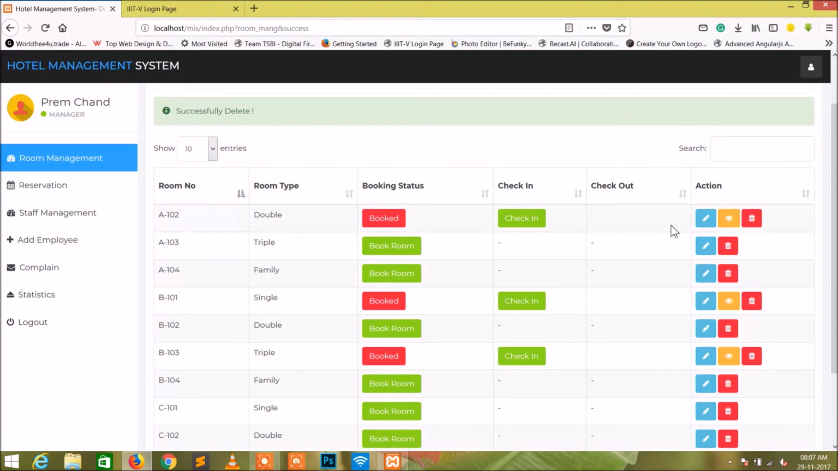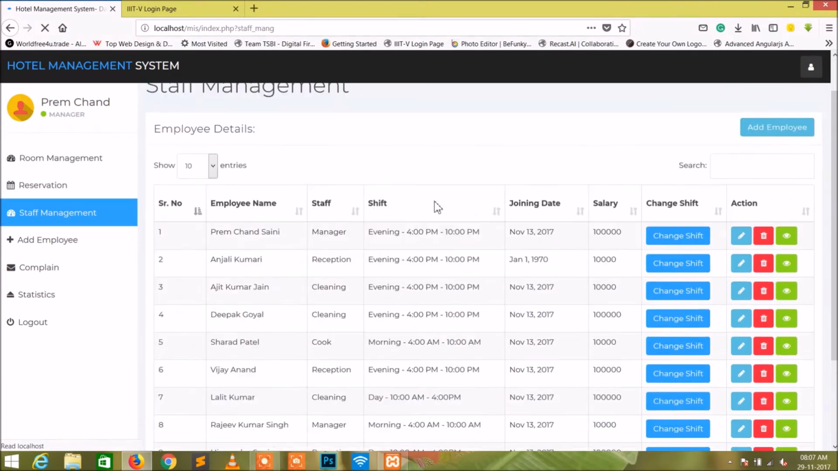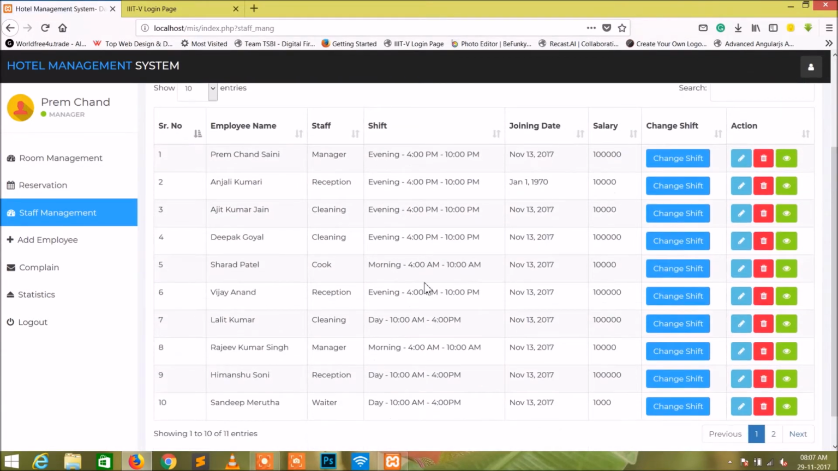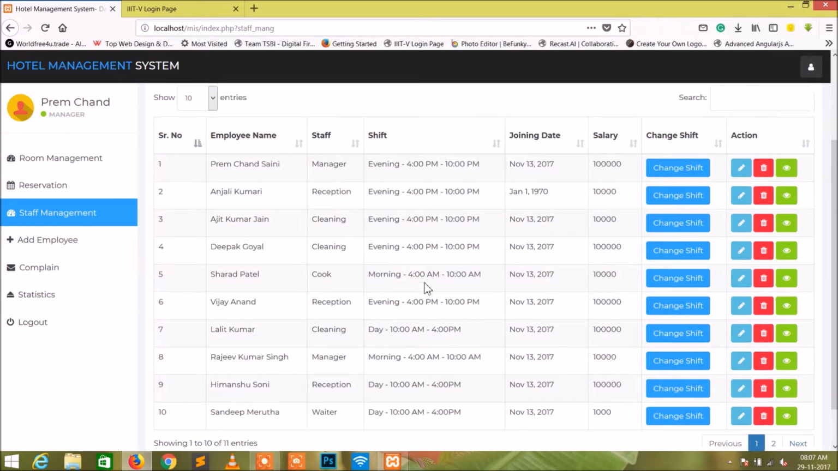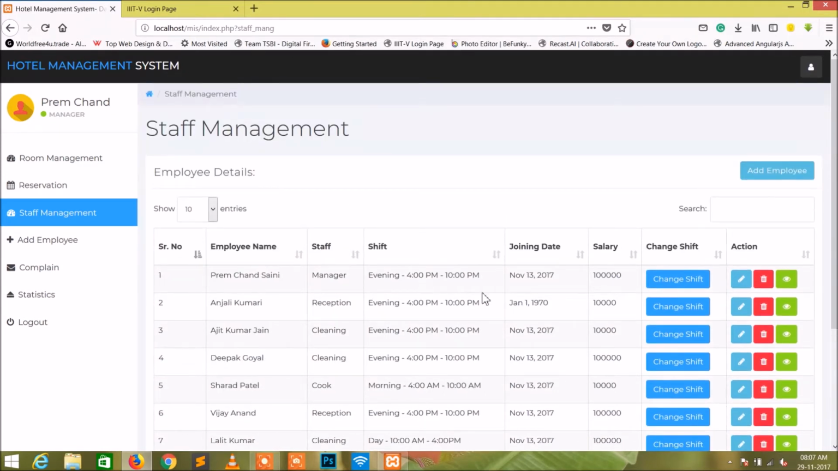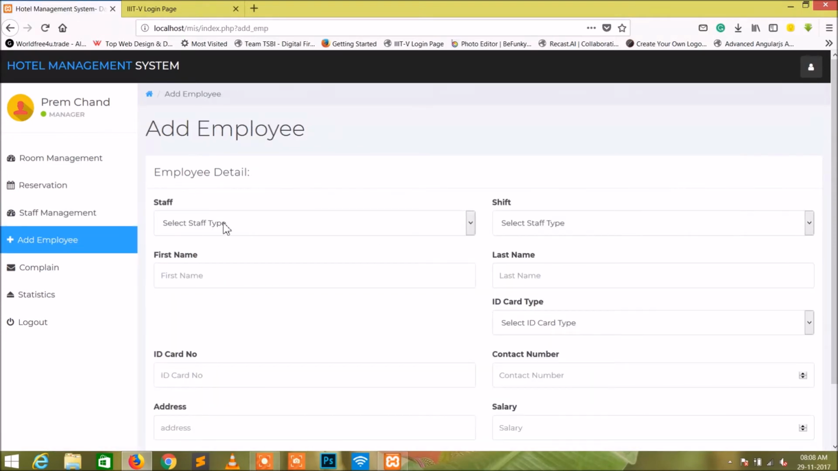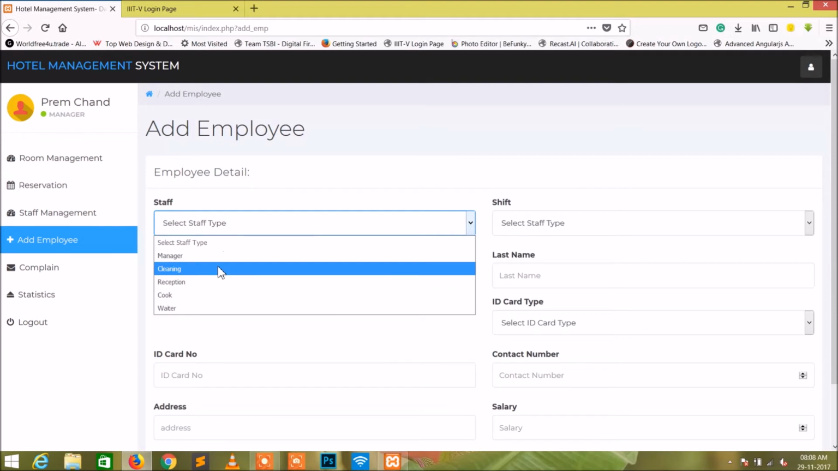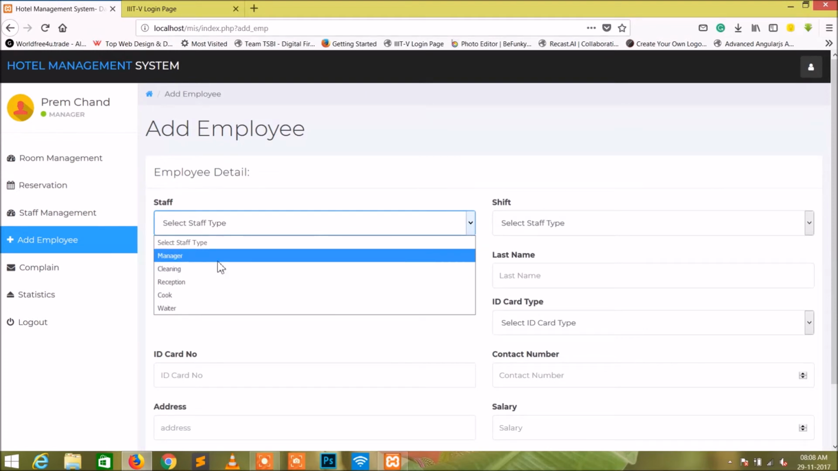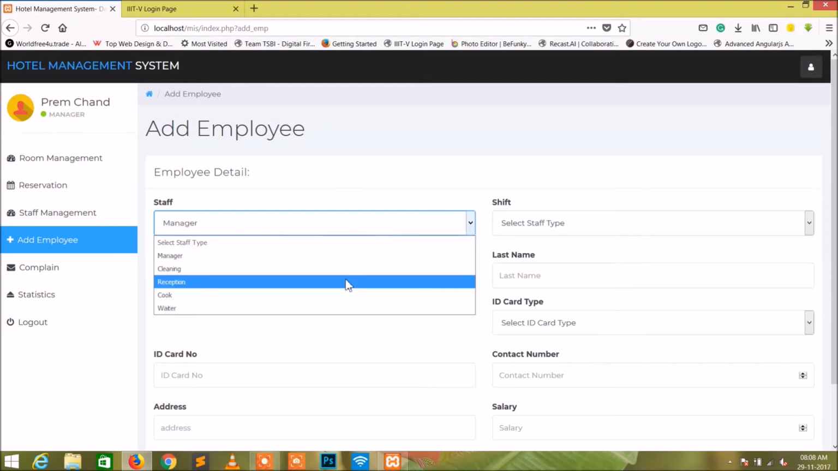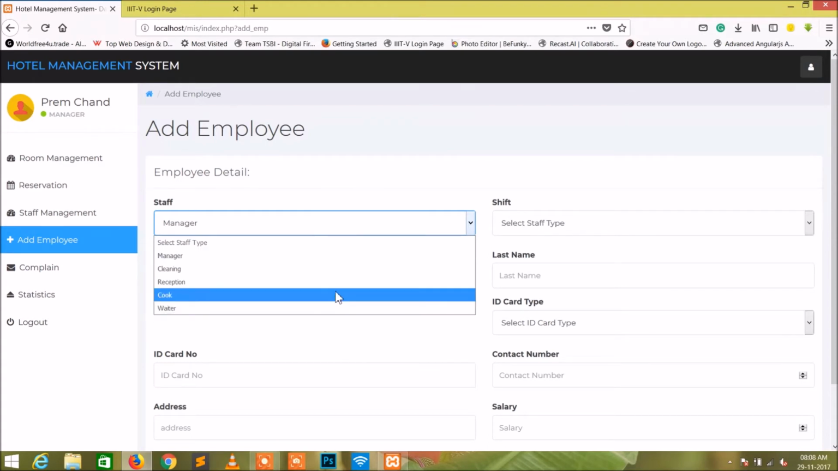After that, click on the staff management section. Here you can see all the details of the current staff who are working in several shifts, with several joining dates, their shift, and their salary. You can change the shift as well. But before that, we need to add an employee. Here you can select the type of the employee. Currently we have manager, cleaning, reception, cook, and waiter. You can choose anyone.